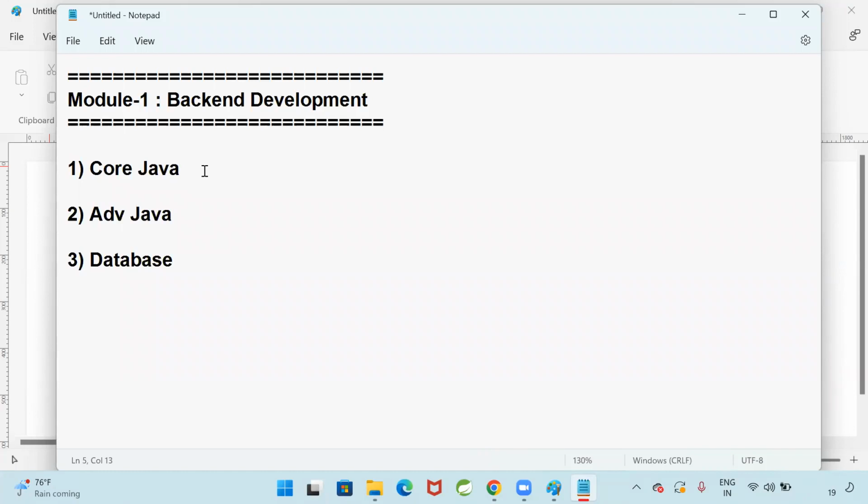And every 6 months, updates are coming to Java. So new versions of Java are coming. When the new versions come into Java, the changes are happening in core Java. So core Java learning is a never-ending process. Being a Java developer, every day we have to work with core Java.